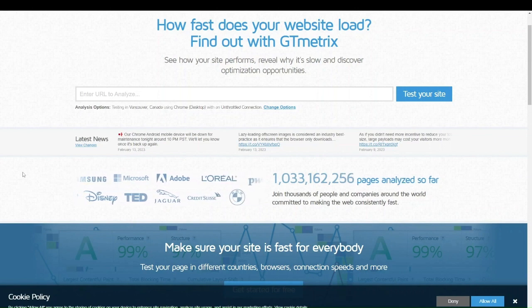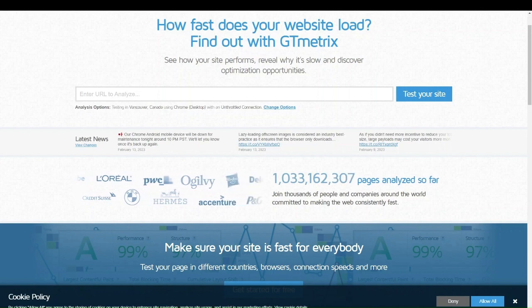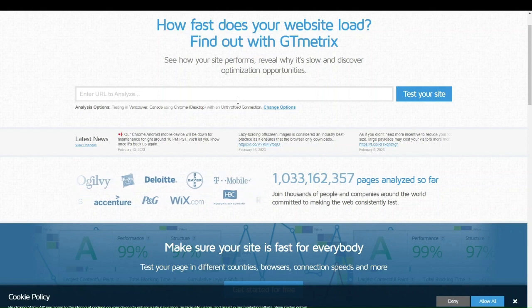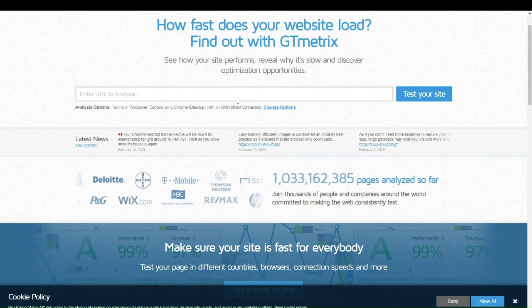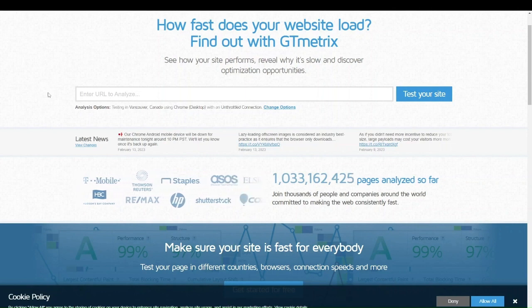Test locations are also important. So if you have a local audience, you might want to set the location of the test to the one that's nearest to your visitors. With GTmetrix, you can set what location-based server you want to test your site in. So if your audience is based in the UK, then you can choose a UK-based server to test your site with. If your audience is in Australia, then you can pick a server based in Australia to test your site with, and that will give you more accurate results.